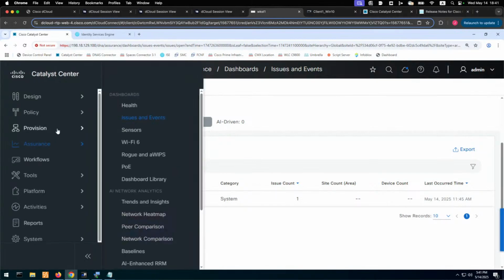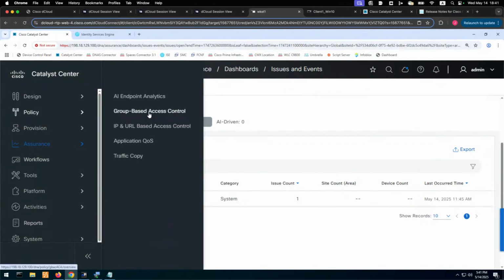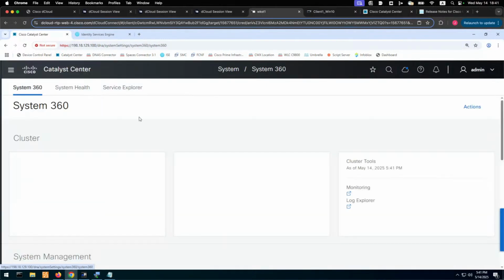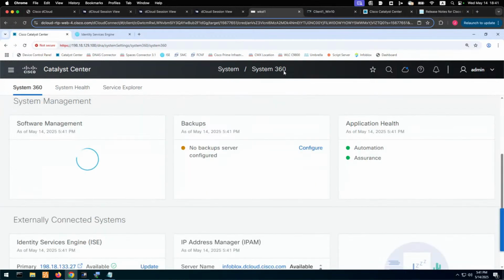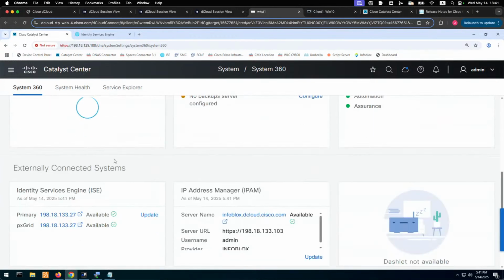Now, if we go a little bit into what Kavita was showing today as well, we can start on the group-based access control. But before we go there, remember, we need to have ISE integration so we can start exchanging these SGT groups and so on. If you go to System 360, you will find that we already have onboarded and synchronized our ISE to the Catalyst Center. There's a primary and a pxGrid. We have it connected. You can see our green checks here.